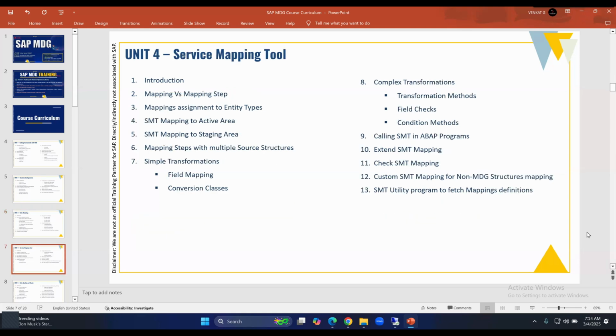And service mapping tool. This is used to automate the mapping of the fields between two different structures. In MDG, we have two storage areas called staging area and active area. I'm just giving the outline, not going into detail. When we are governing the master data in MDG, we need to map the data back and forth between the staging area and active area. To automate that mapping, there is a tool called service mapping tool.